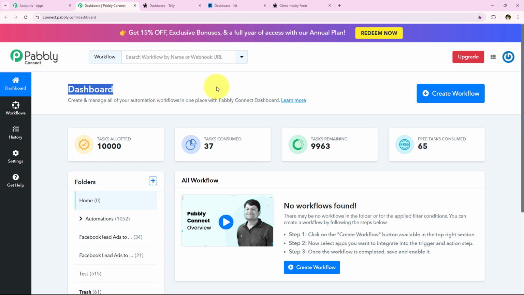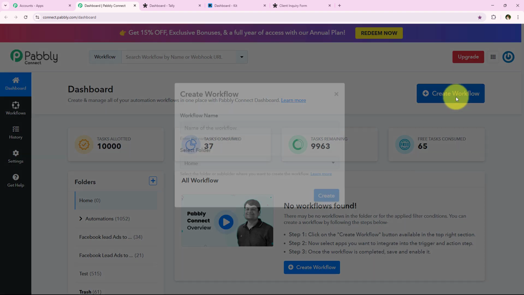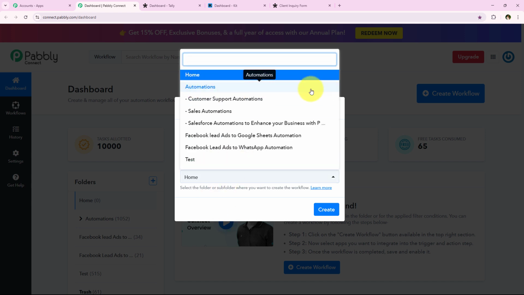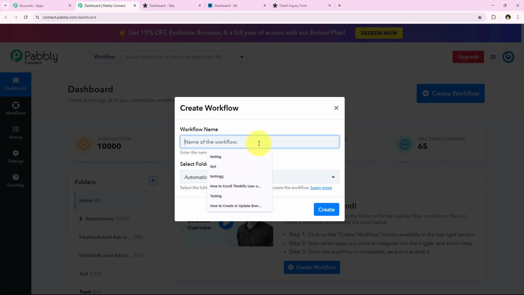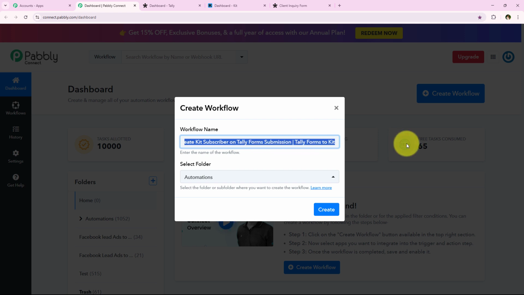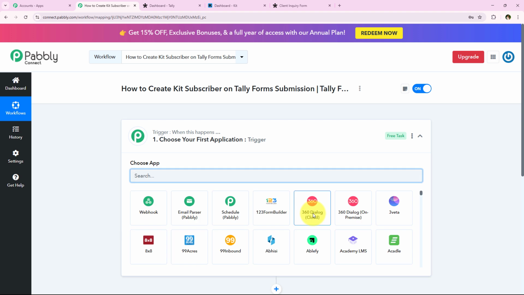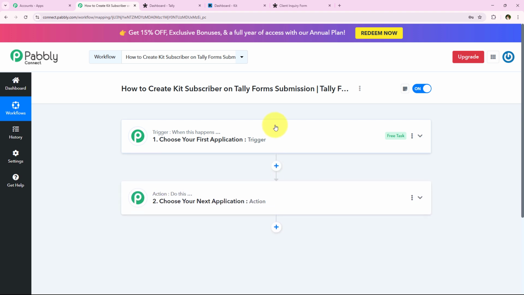And to start with this automation, we just have to click on this button which says create workflow. And now it is asking me for the workflow name and the folder I want to save the workflow in. So over here, I want to save the workflow in this folder which is automations, and I want to name my workflow as this, which says how to create Kit subscriber on Tally forms submission, Tally forms to Kit. And then we just have to click on this create, and as soon as we click on this create, it is opening the most important window of our automation, which is our workflow window.